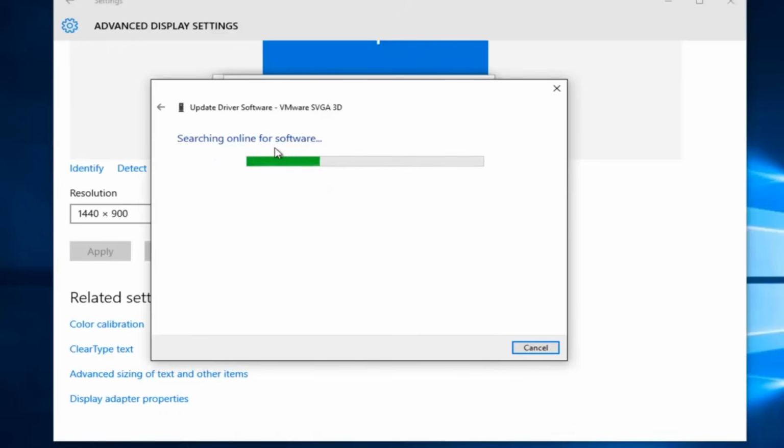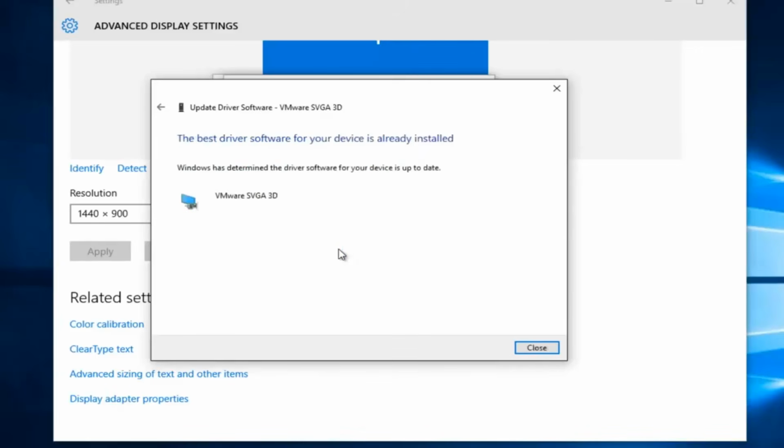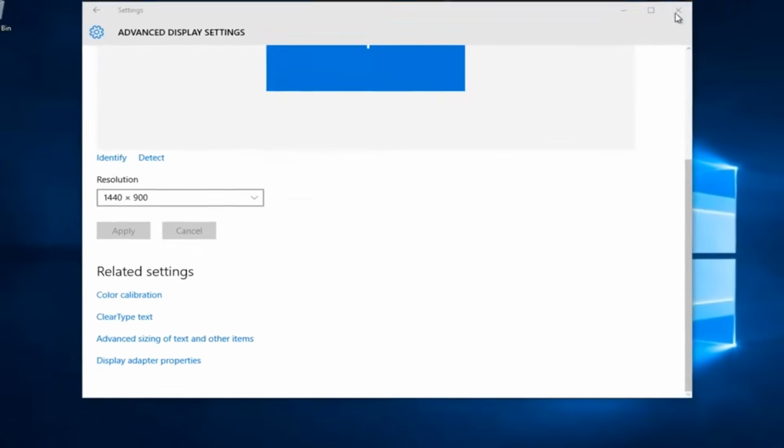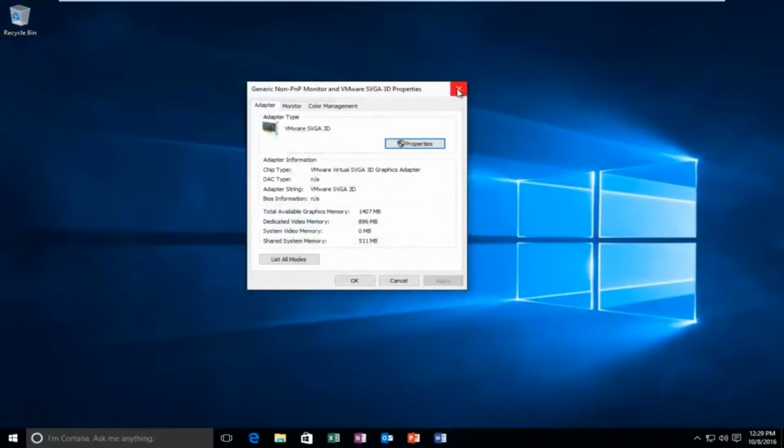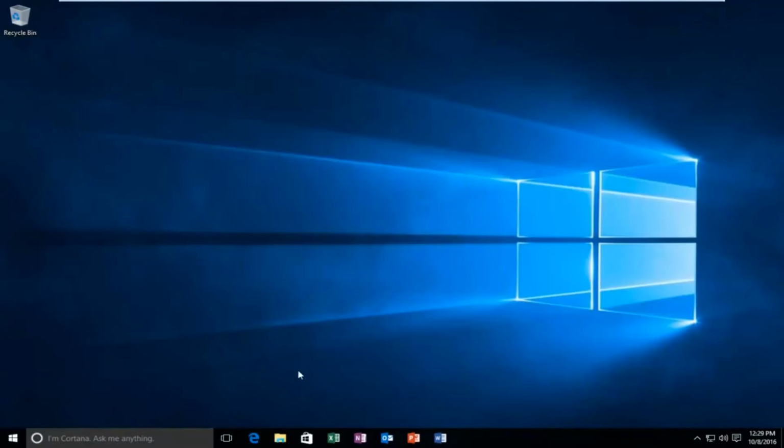And it'll say searching online for software. Just be patient, it really should not take that long. You realistically should be able to get a result in 30 seconds to a minute at most. So you might get a pop-up, or a new dialog window, saying that Windows has determined the driver software for your device is up to date. At that point, you can close out of here. So I'm just going to close out all these windows here.